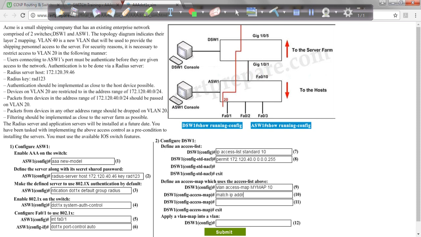Next line: match ip address 10. No, we don't need to name it, we just need the number. And the action we want to configure is forward. This means that once it gets to this access map, the action we want it to perform is to forward packets. So action forward.